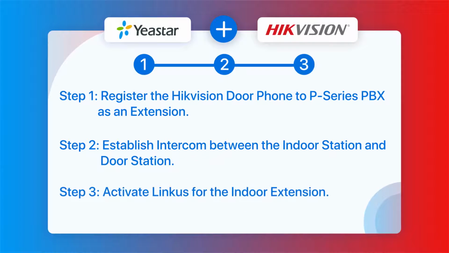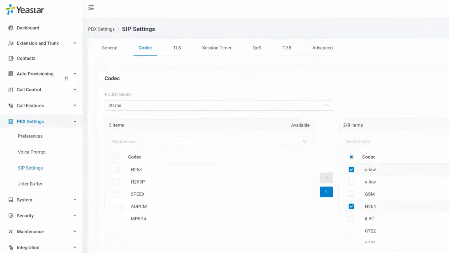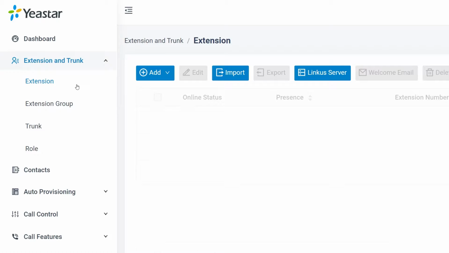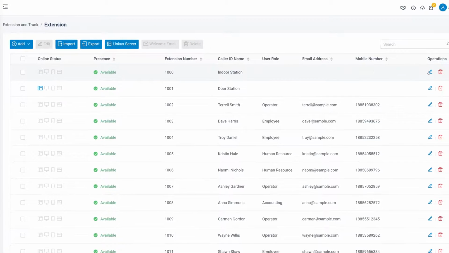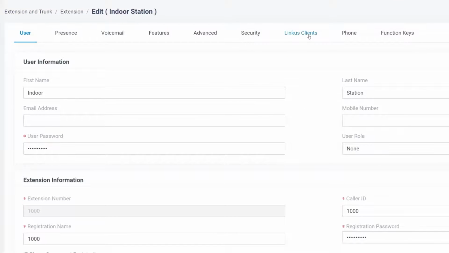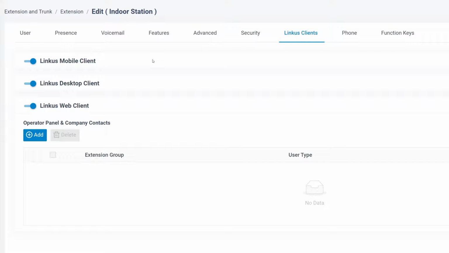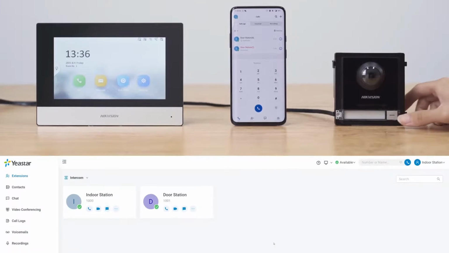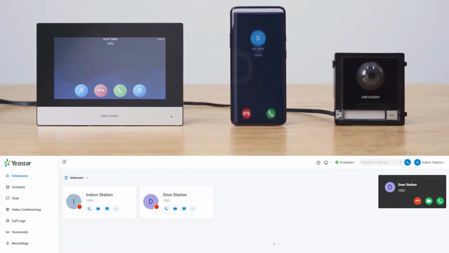Now we can activate Linkus for the indoor station so that when someone presses the door station call button, our Linkus and the indoor station will receive the call. So when we're not home, we can still know that someone's out there and talk to the visitor. To make it work, we can go to Extension Settings on P-Series PBX and find the indoor extension. Go to Linkus Client tab and enable all Linkus terminals. So now, we can receive calls from the outdoor station directly on our Linkus mobile client and Linkus web client.